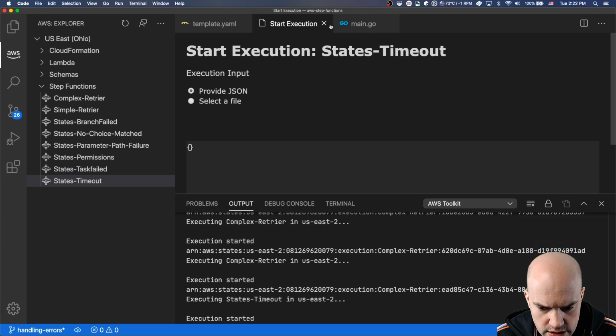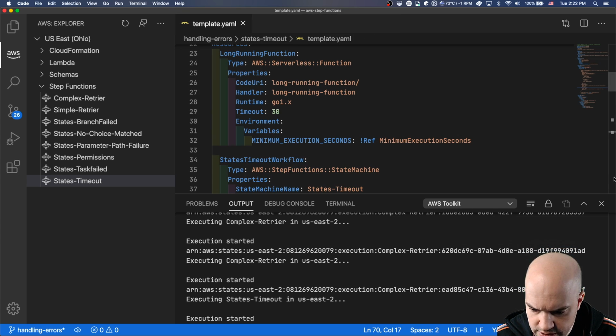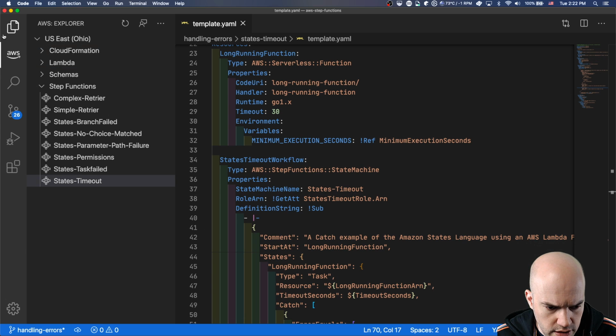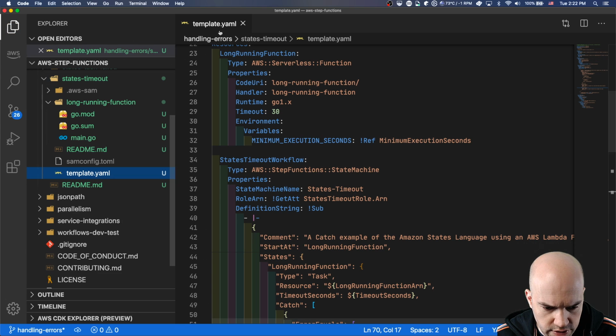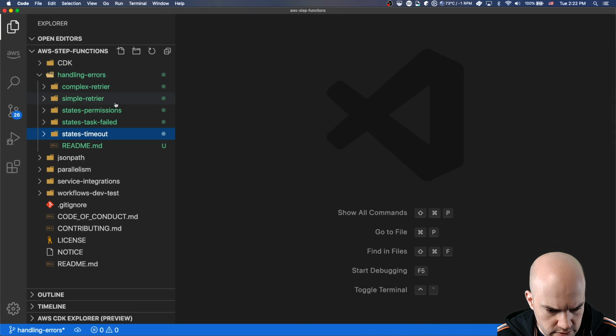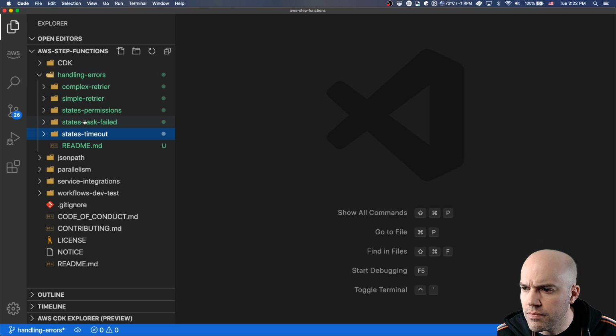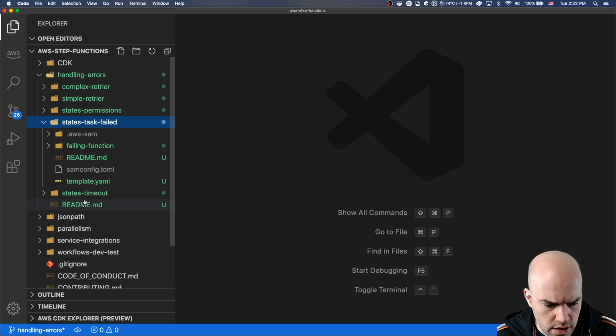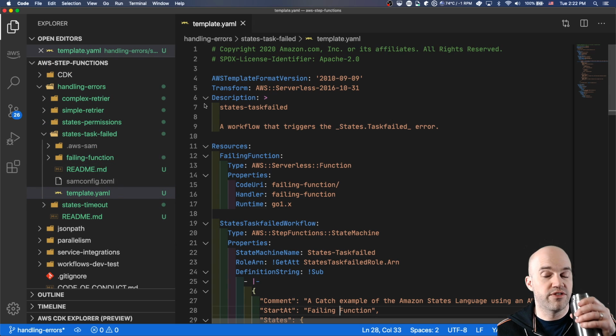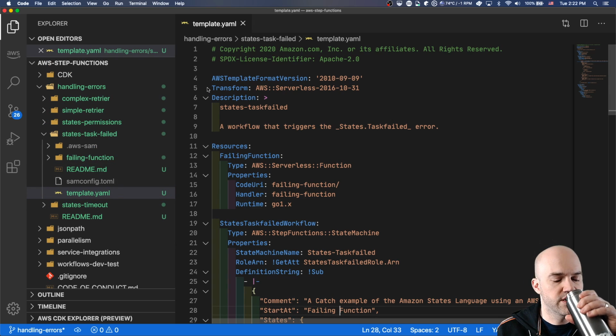So let's clean up all this stuff over here. Windows everywhere. Get back over here, close this. So that's timeout. Now I'm going to show you task failed. This is more fun because I got to write a failing function. It was very easy.